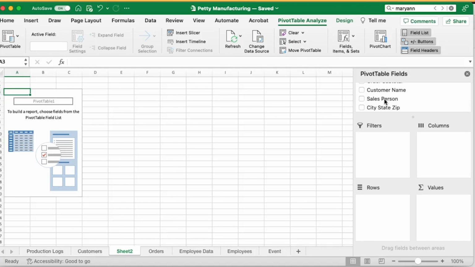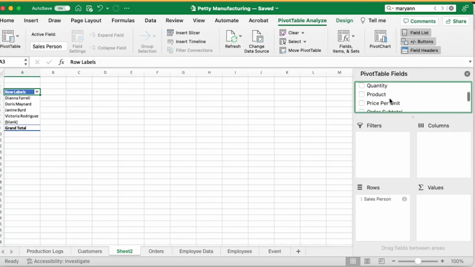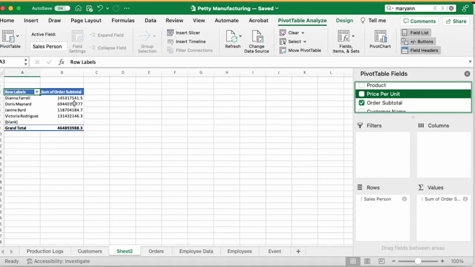So I might want to see what is the per salesperson, right? Right away it automatically picked up these are our 1, 2, 3, 4 salespeople that had sales in that particular data set. And now I want, not price per unit, I want order subtotal. That's the calculation, right?